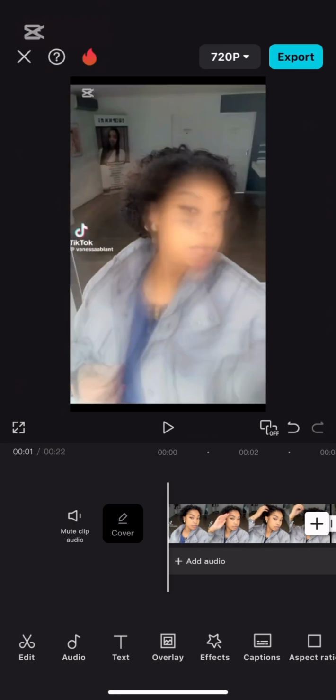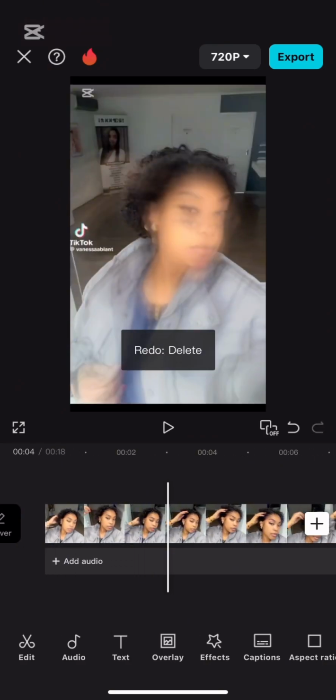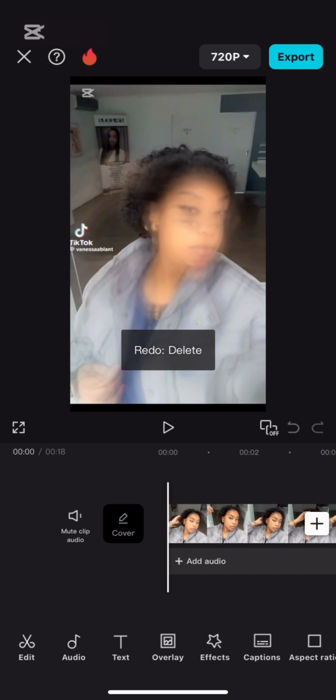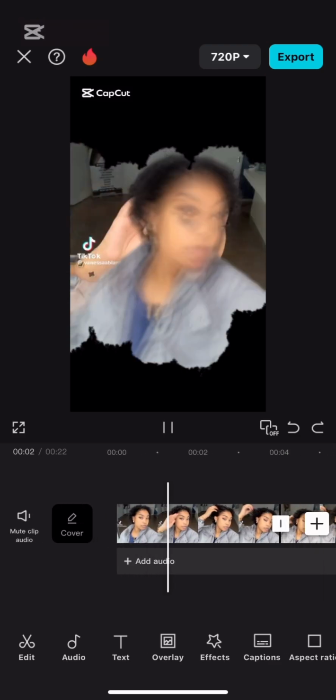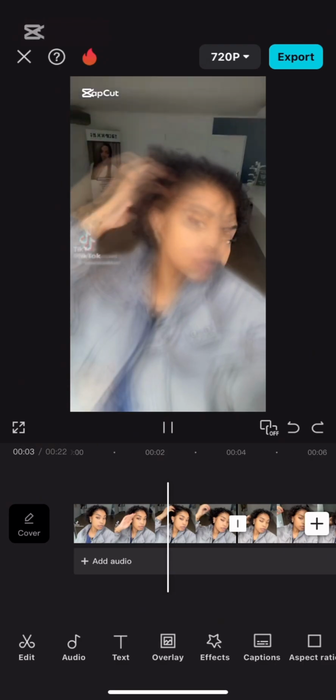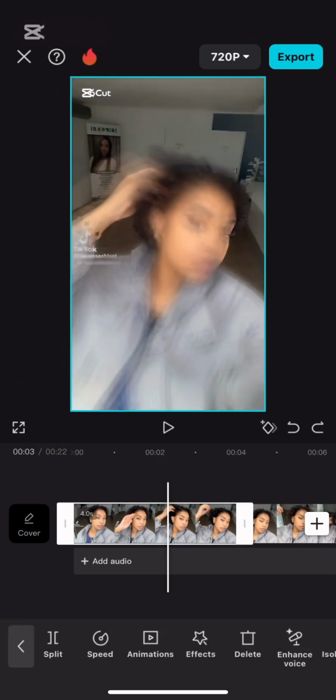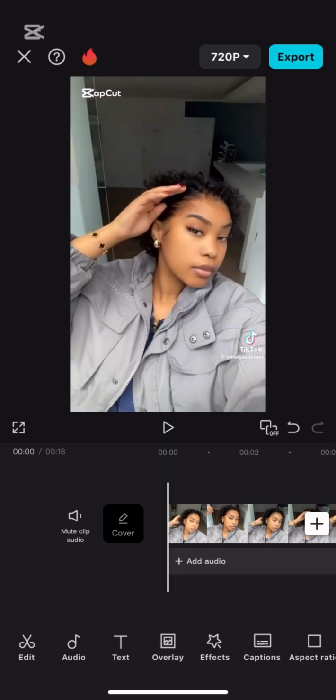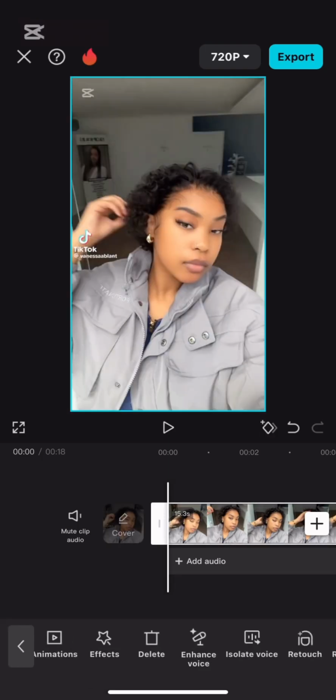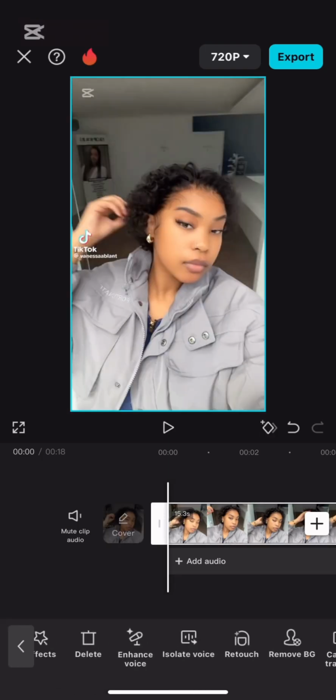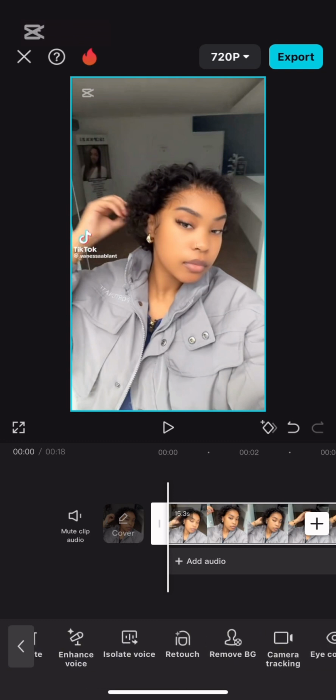At the bottom right corner of the video, you get to see two curved arrows, which is the redo and the undo. So it basically helps you go back and forth while editing your video. Probably you added what you did not want, you get to remove it, or you removed what you did not want, you get to bring it back.